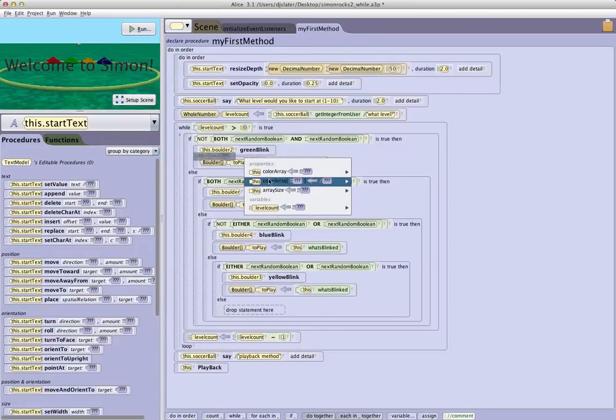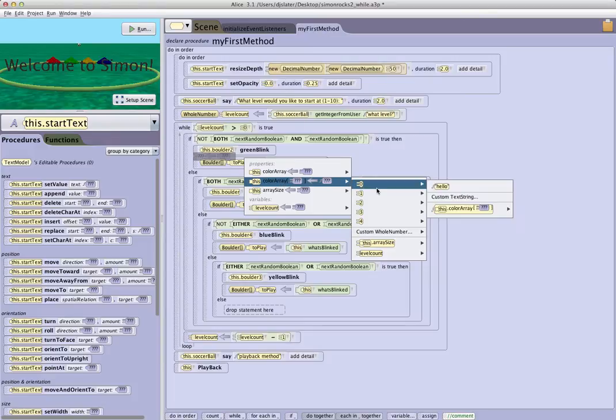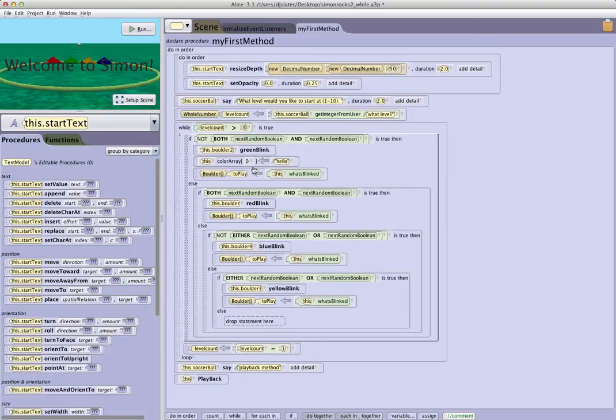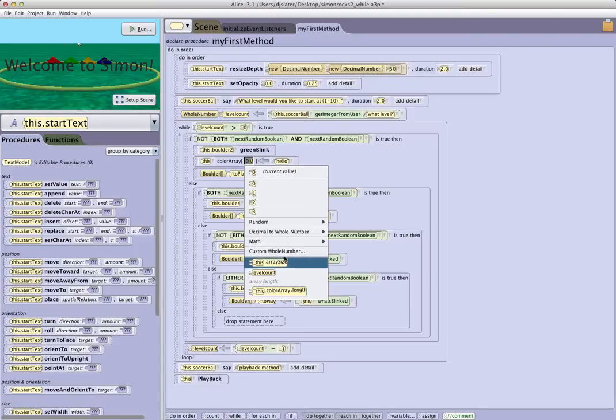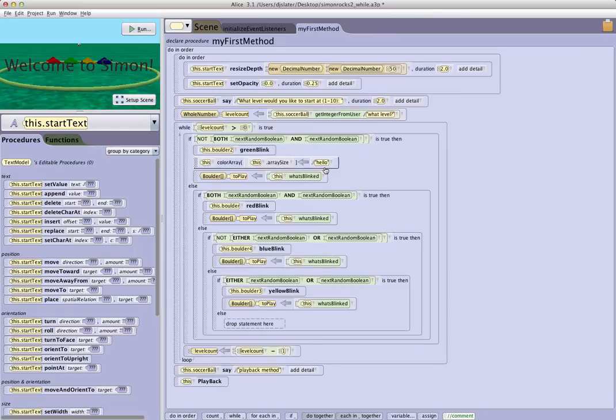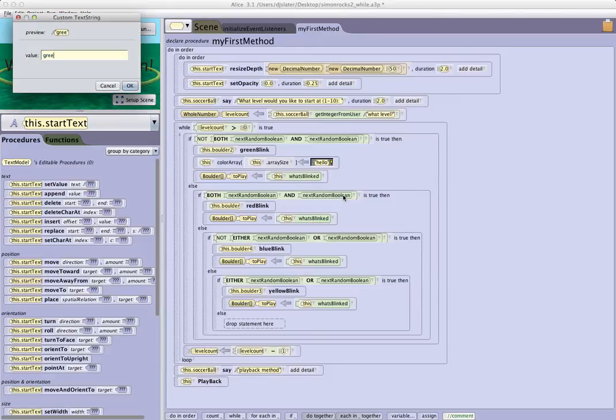in which I find the color array, which I'm going to assign to a specific location in the array. I'll just start off by assigning a placeholder value. So at index position 0, I really don't want it to be position 0. I want it to be at the current array size. And I don't want it to be hello. I want it to be the custom text string, in this case, green.